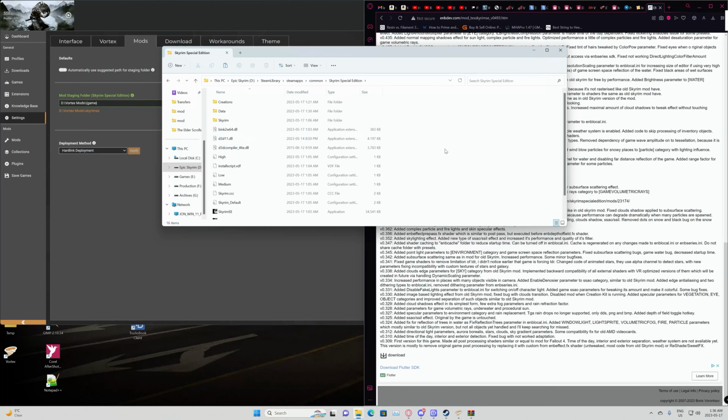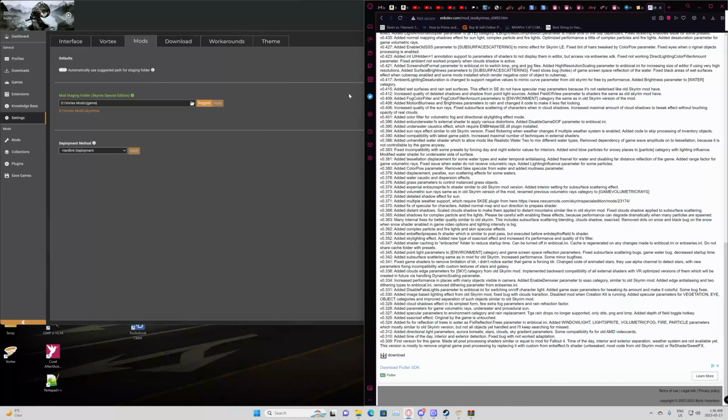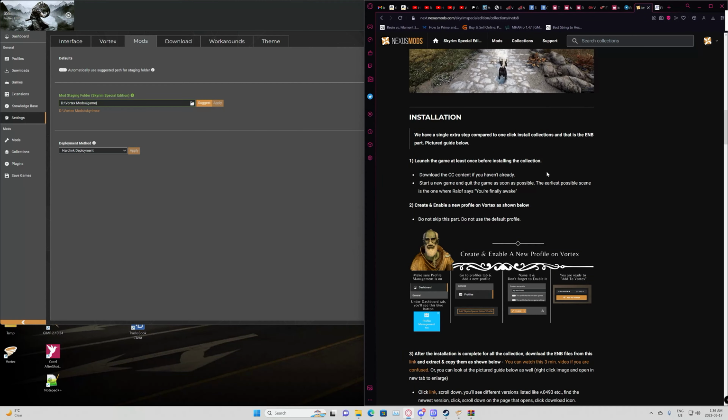Skyrim will automatically detect it and launch with it. The collection itself will have some presets for ENB to optimize appearance and performance. These are recommended highly because ENB is not the most efficient program without any outside interference. Okay, so that is the one step outside of the one-click install.